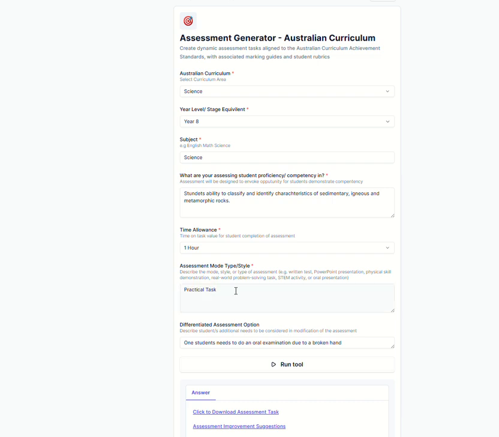The last part here is where we get differentiated assessment options. This will not change the assessment task. The AI will still create the original assessment, but what this will do is create accessible points for you as a teacher in how to make modifications to allow the assessment to be accessible to the student conditions that you outline.